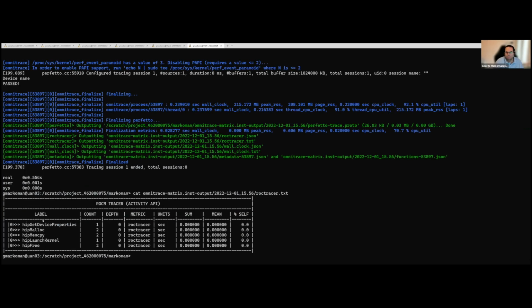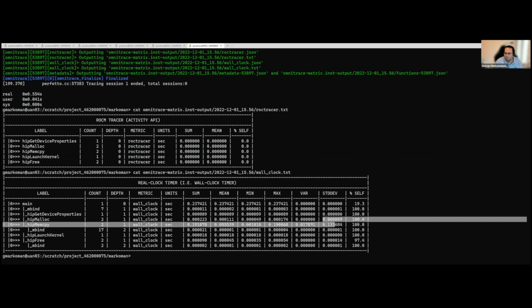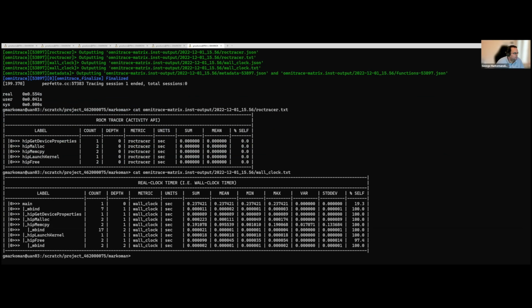And I see, okay, the heap calls that were captured. Now, this is the activity, right? The ROCtrace activity. If you want to see, yeah, you see some time, right? You see here the variation also of the mem copy. You see some other stuff.